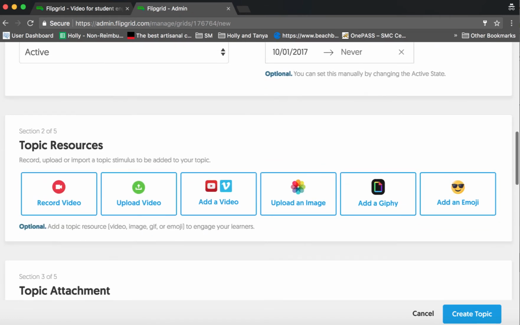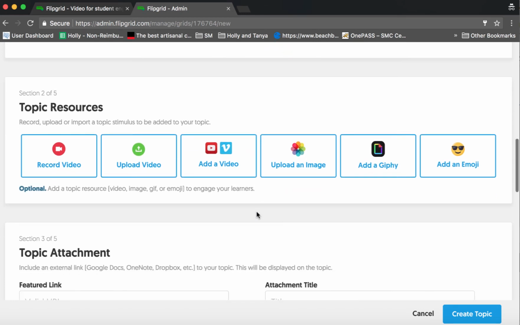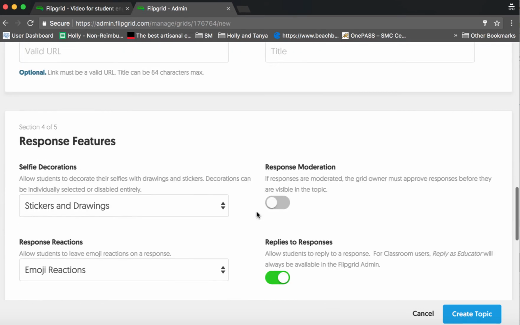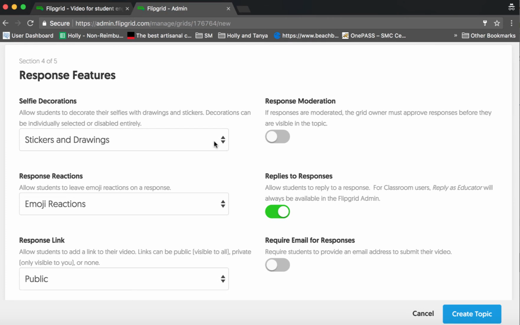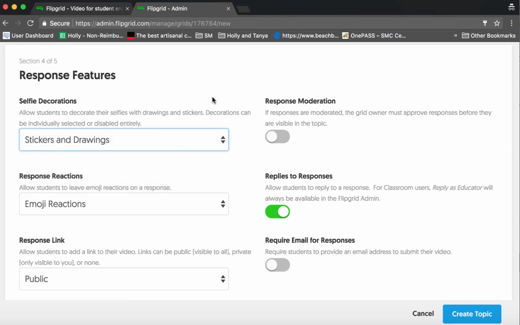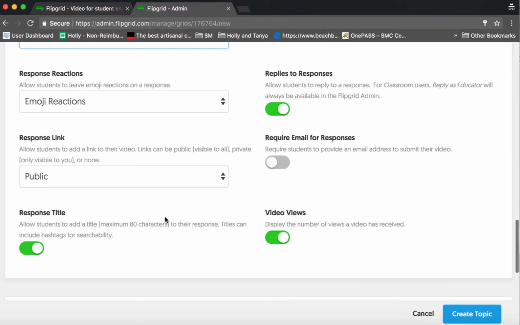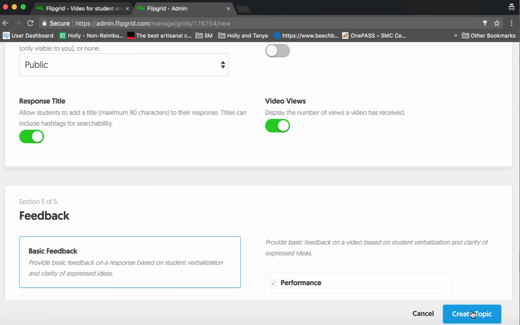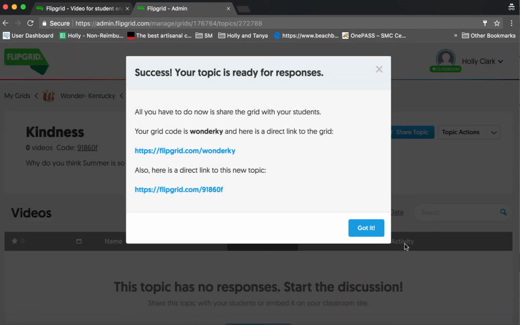And then I can go down here and I can add some resources like a video or something, but we really don't need that in this big project. I can add stickers and drawings. Now I will tell you, for my first time doing this, I didn't allow that. I wanted them to focus on doing good responses. Up to you. I kept the emoji reactions. That's always fun. And then that's about it. And I'm going to create the topic.